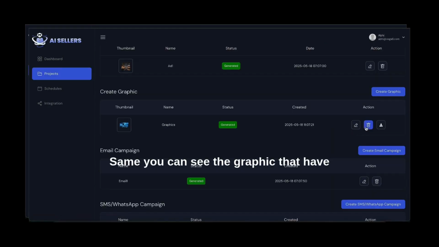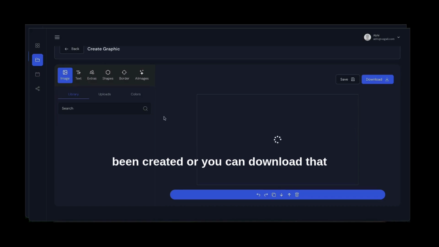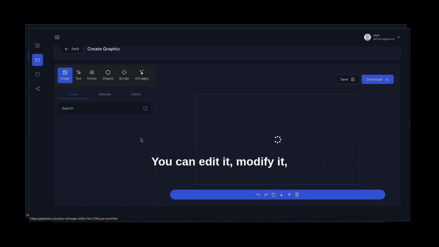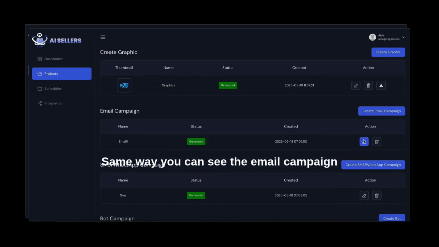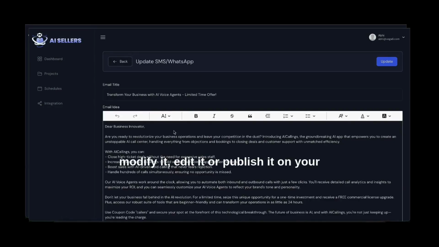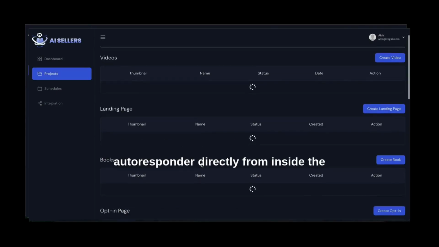Same, you can see the graphic that has been created, or you can download that graphic as well. You can edit it, modify it, add more to the graphic, or remove something from it. Same way, you can see the email campaign that we have created, modify it, edit it, or publish it on your autoresponder directly from inside the app.